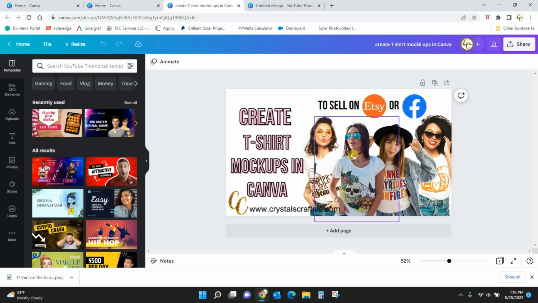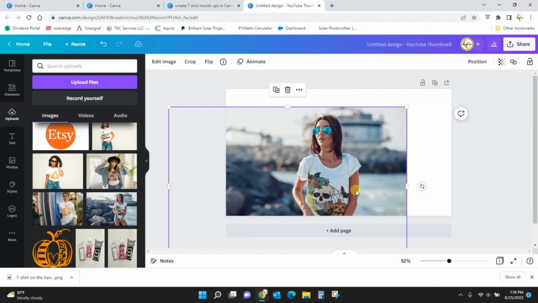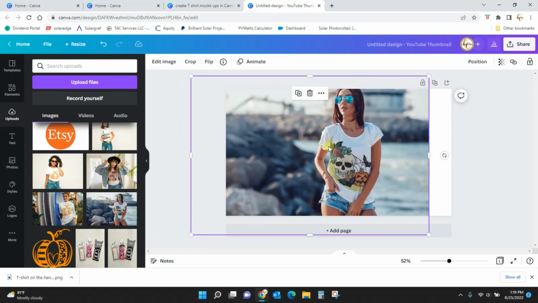In the thumbnail for this video, I have her right here. But when I created the design, she looked like this. Not at all what I wanted. She's in a Halloween shirt. I didn't want her on the beach. But I really liked the way that the design showed on this shirt. I loved the way that it came in onto this shirt, and I wanted to use it.